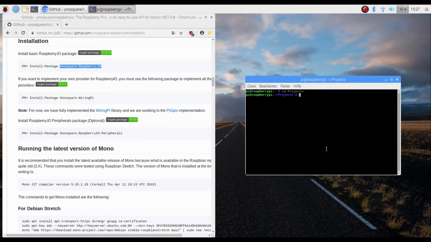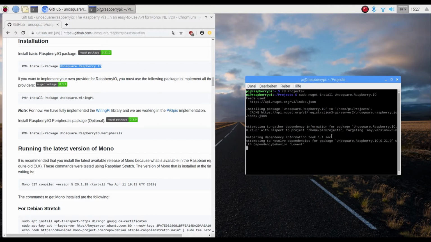The way we want to do this is sudo NuGet install, and then our package name, right? The one which we want to install, which we paste in here with not Control V as you might be used to, but Control Shift V, right? Alright, now that this is done, let's just press enter. And now this might take a while, but I think it's not too long.